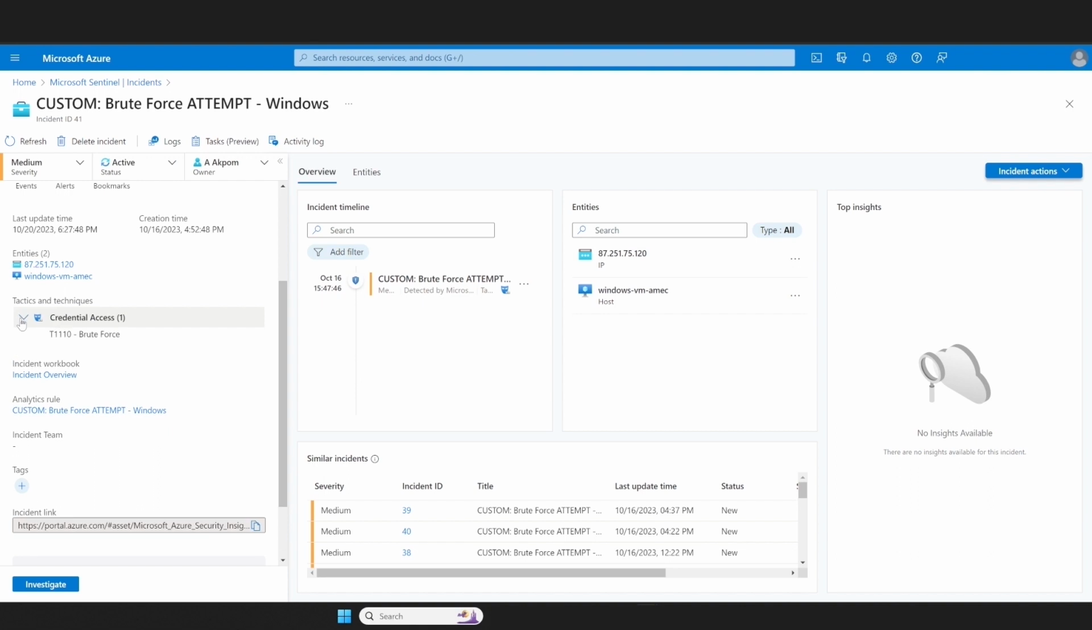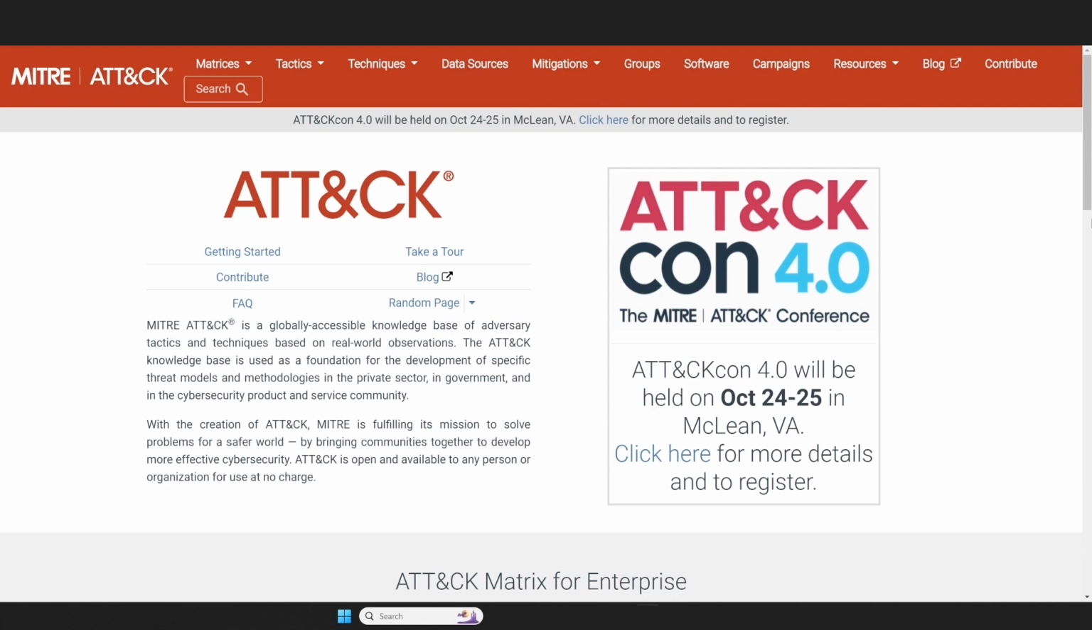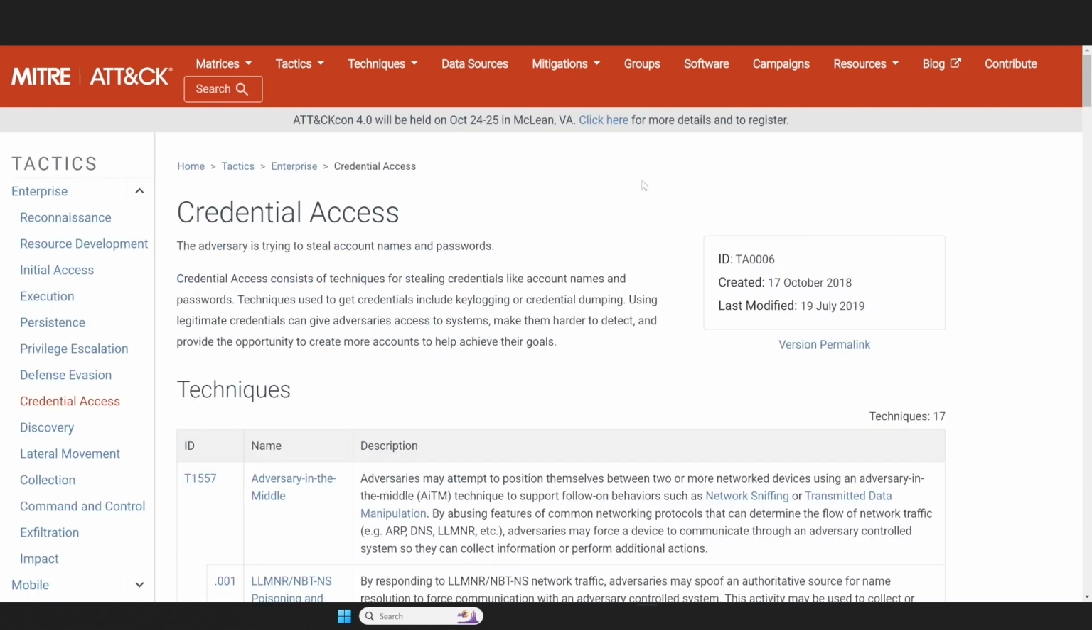When sifting through the information provided by Sentinel, I see a Tactics and Techniques header indicating ID T1110, brute force. This ID refers to the MITRE knowledge database. If I visit the MITRE website, I can navigate specifically to the ID for more information about the technique.